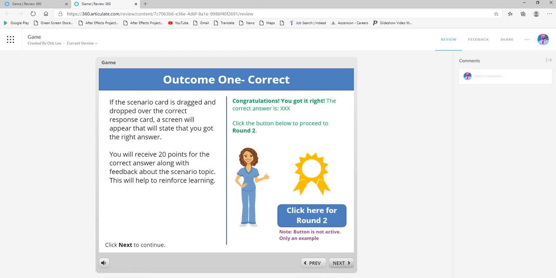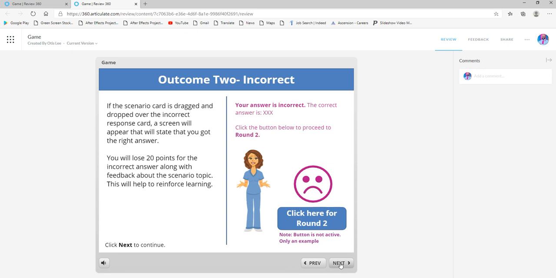When the participant gets the answer right, meaning they drag the scenario over the correct card, they will receive the 20 points. This is the slide that will pop up: "Congratulations, you are right. The correct answer is blank. Click the button below to proceed to round 2." At which point the participant will click the button for round 2.